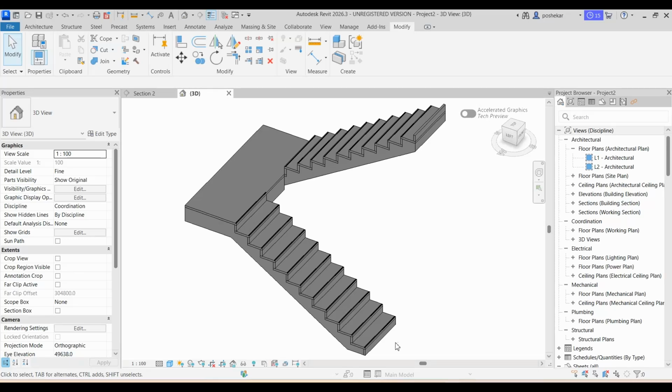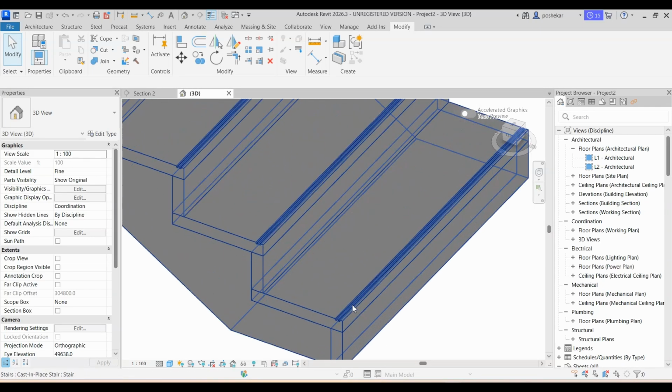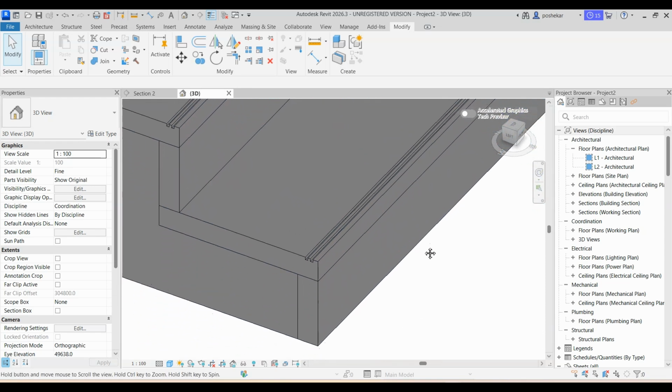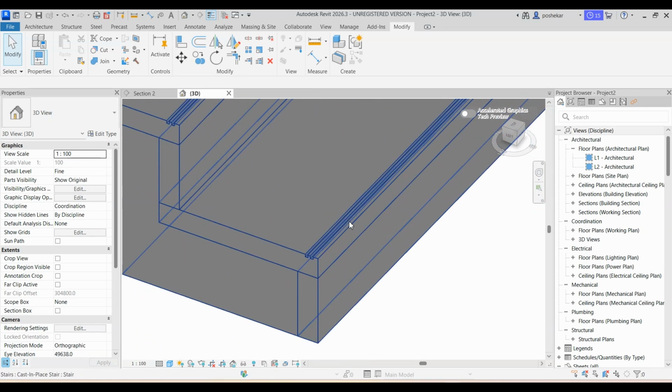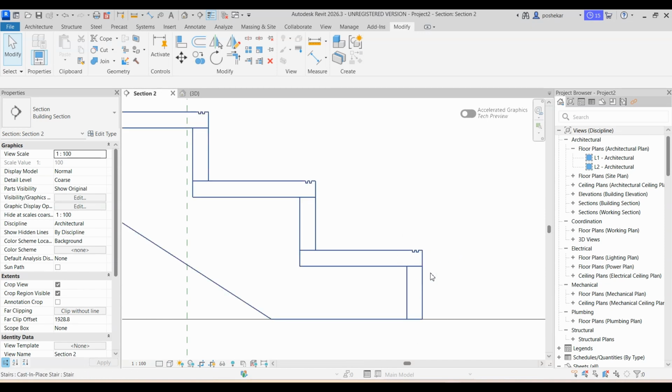So in today's video, we will learn how to provide grooves like these in our threads such that it is visible in your 3D view also, and when you cut a section through your staircase, it is visible in the section view also. So without wasting much time, let's get started.